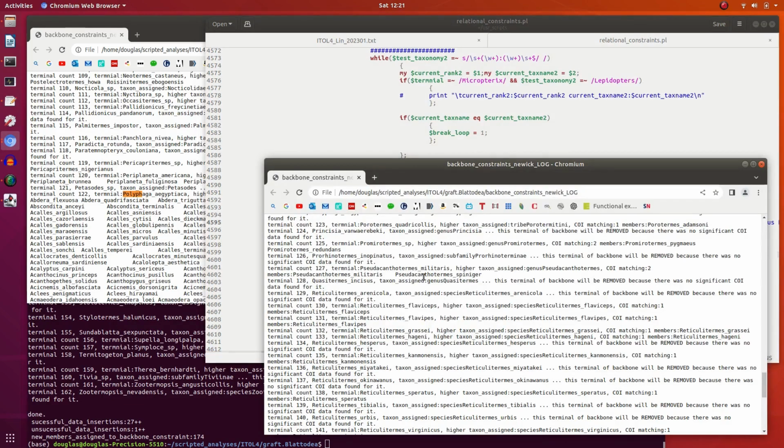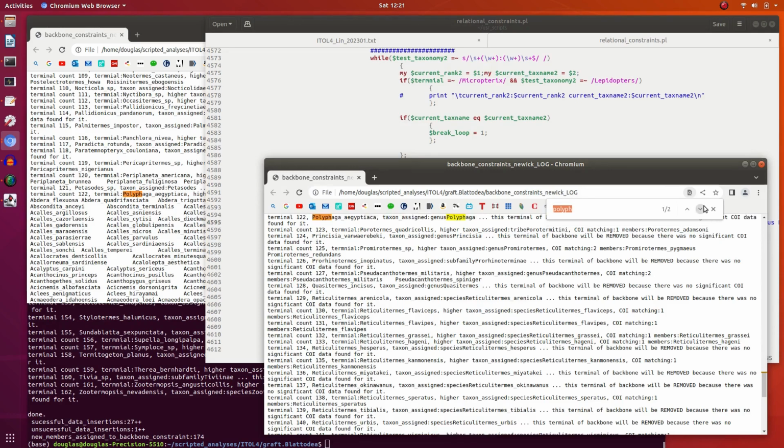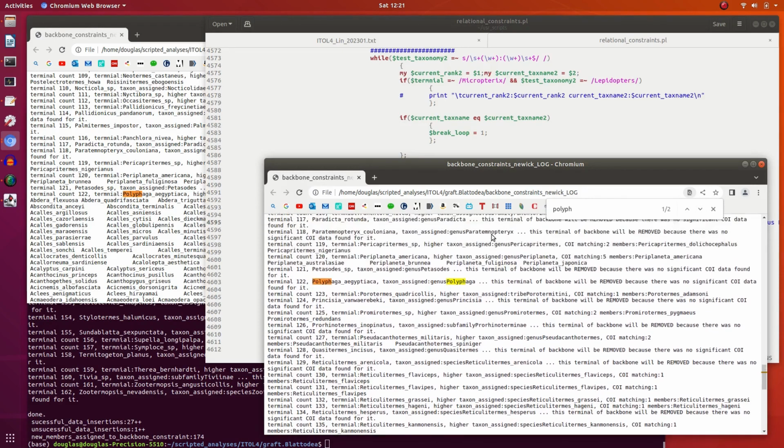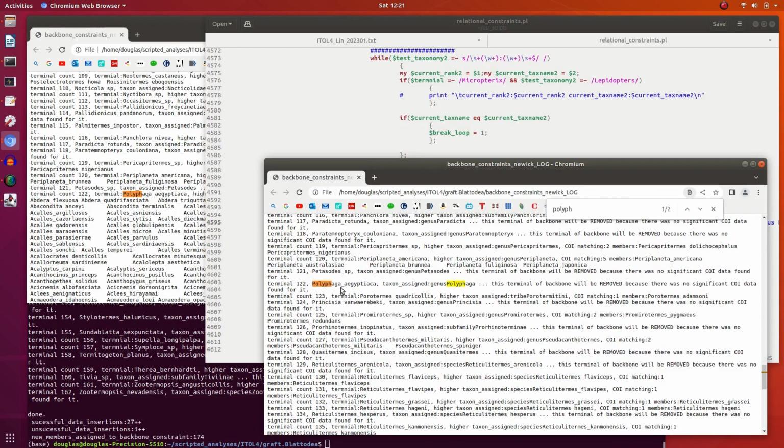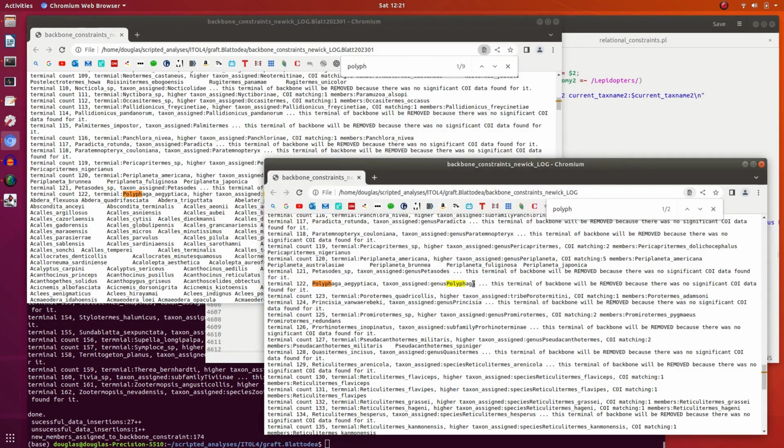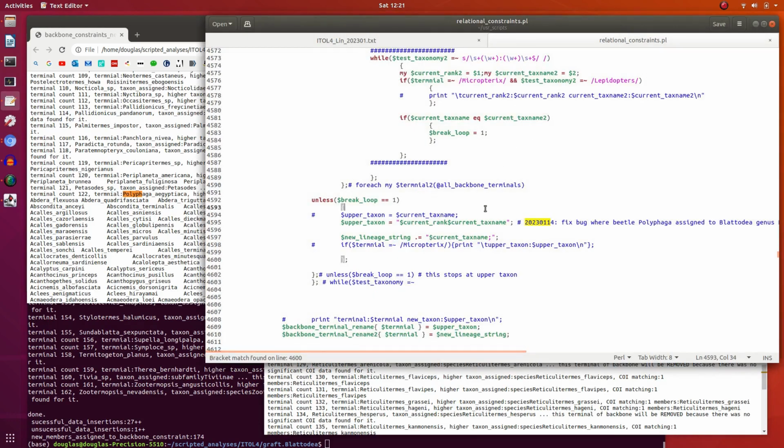Let's try and find it here on an updated log. So you can now see backbone terminal Prolifica, a Gyptica, taxon assigned genus Prolifica, not just the name Prolifica. And in this case there's no core1 data, so that's just removed. So it's assigning rank and name to the backbone terminals and then searching for rank and name in the core1s.